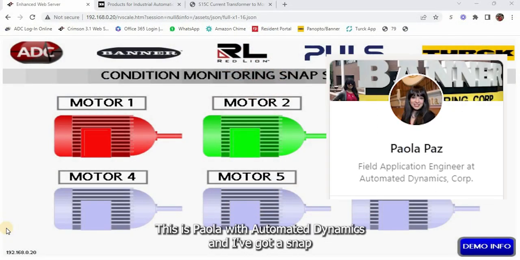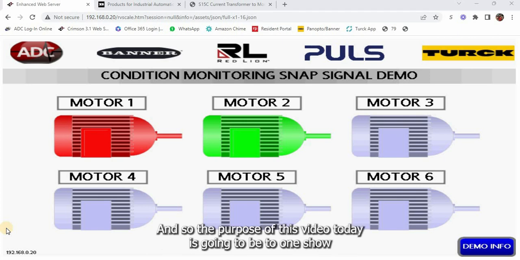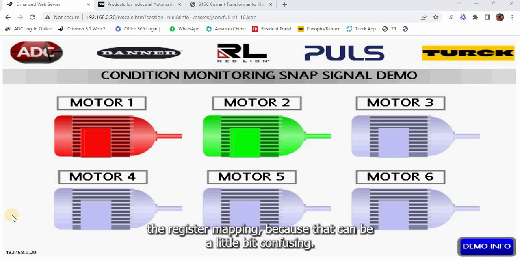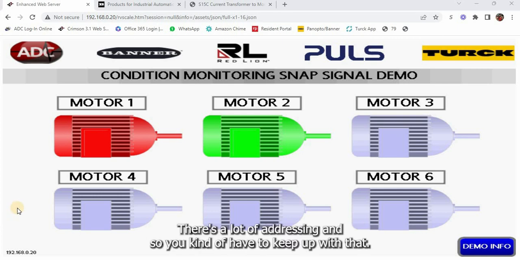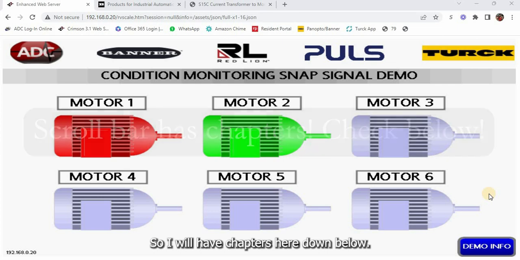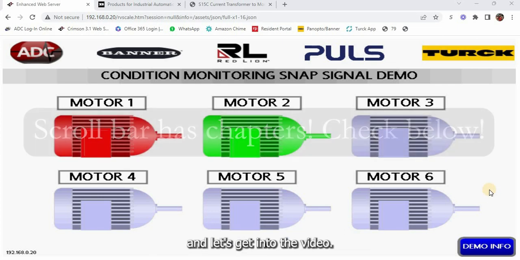This is Paula with Automated Dynamics, and I've got a snap signal condition monitoring demo that I put together. The purpose of this video today is to, one, show you what I put together, and number two, show you how to do the register mapping, because that can be a little bit confusing. There's a lot of addressing, so you kind of have to keep up with that. And three, to show you how I put this dashboard together on the Red Lion HMI. I will have chapters down below, so make sure you fast forward if you need to.